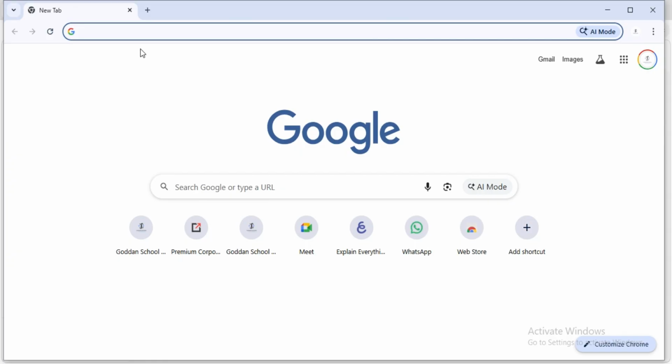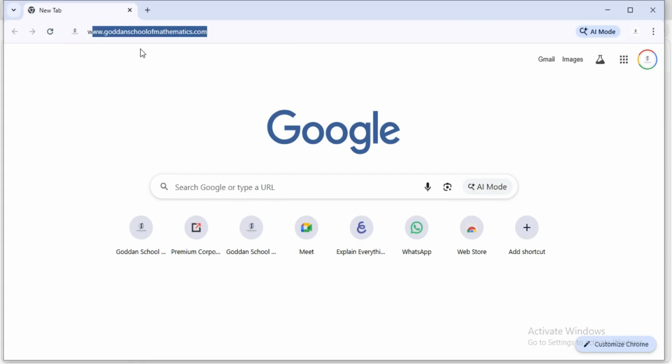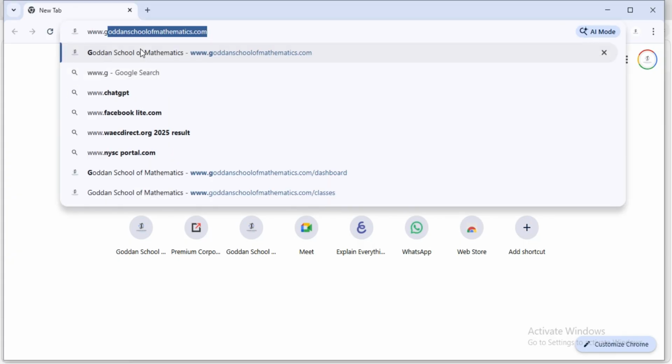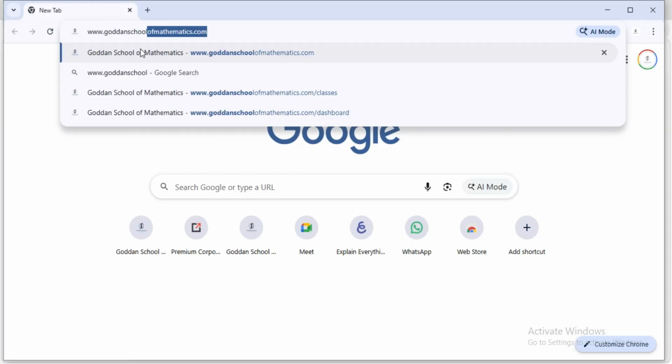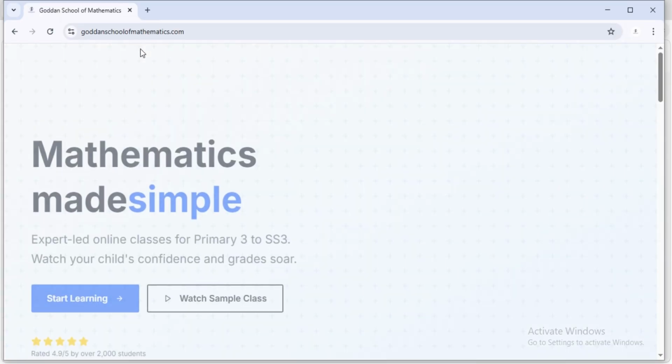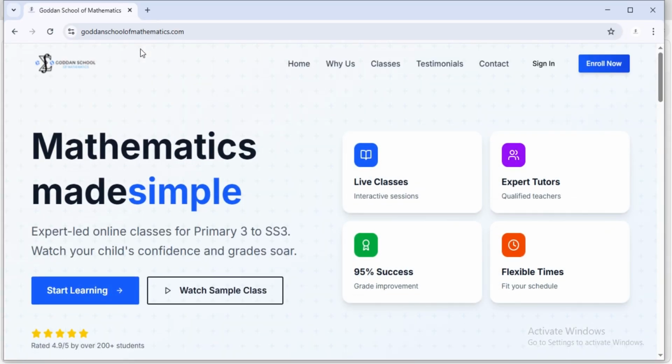First, log on to your browser and type www.goddanschoolofmathematics.com. And then once you type that, it brings you to this page. You can decide to check through our page, the home page, which is where we are.